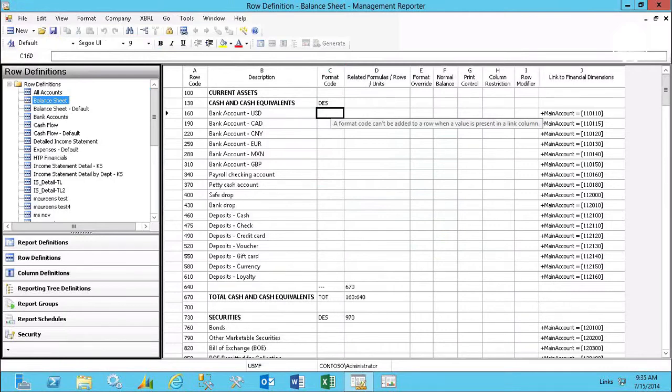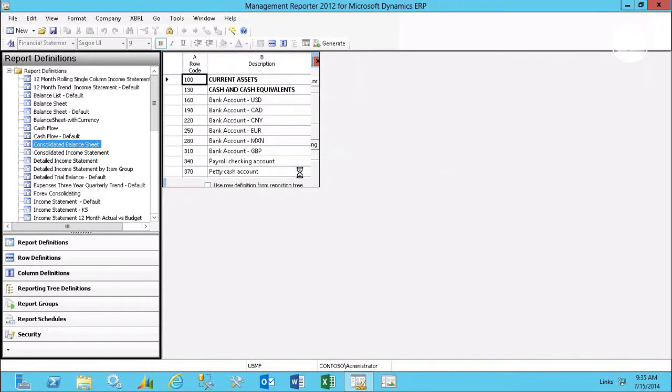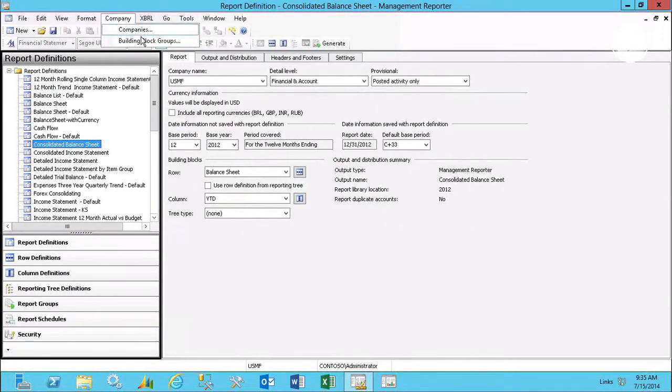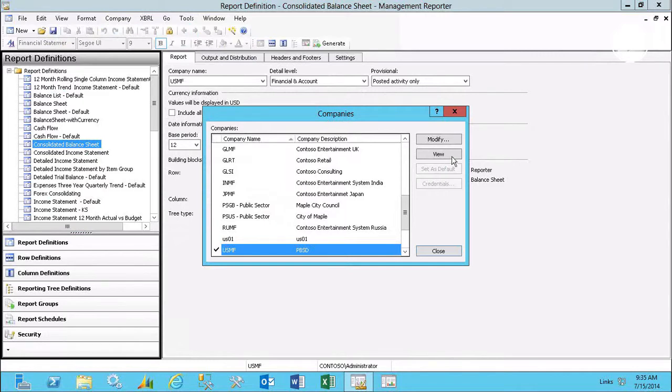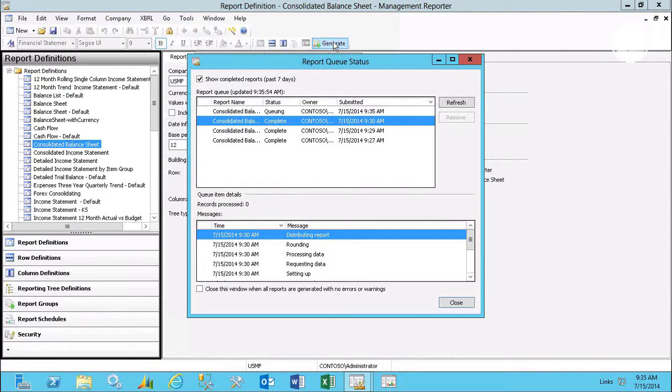Okay, the next thing is that when we generate the report, and let me just do this for period 12 of 2012, we'll be in the report viewer or the report browser. And let me just make sure that that looks good, and let me just check my company quickly. Perfect, and let me just generate this report. It'll take a moment to generate, and then you'll see that we can see it in the web viewer.